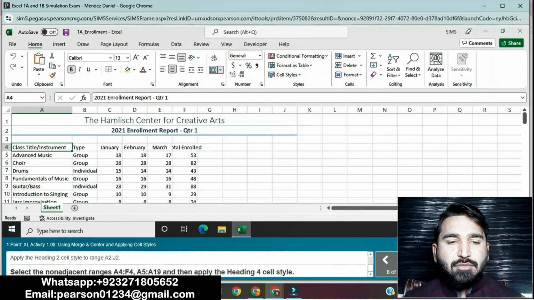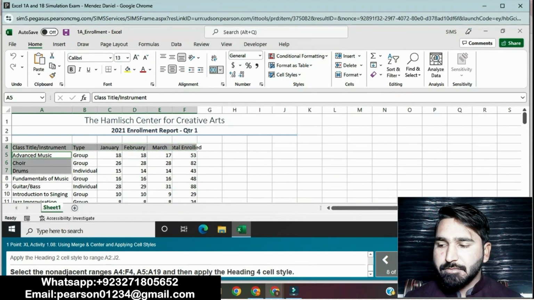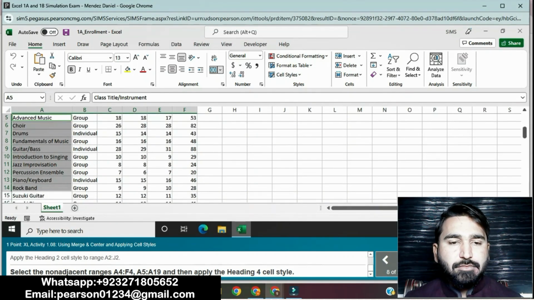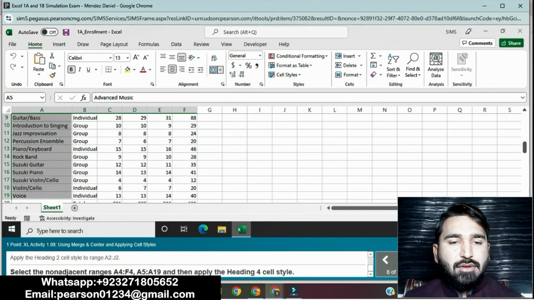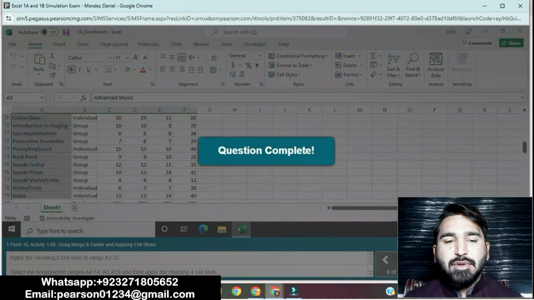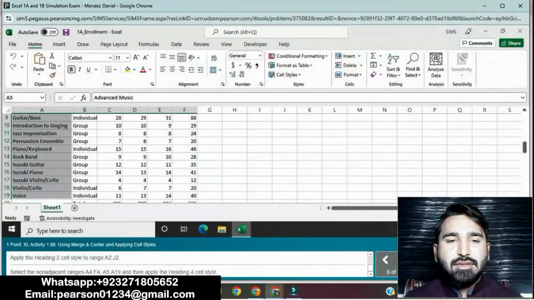Select the nonadjacent ranges A4 to F4. Okay, first we select this range and apply Heading 4 style. First we will select these ranges, and then we will apply Heading 4 style. Okay, the question is completed now. You can see here I have done this question.